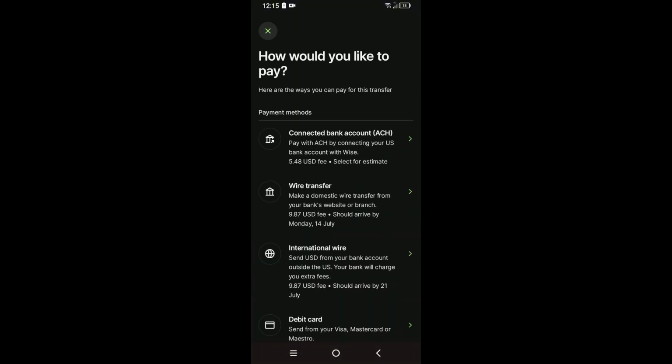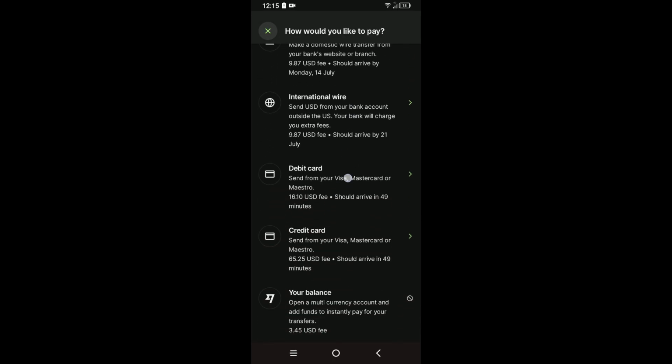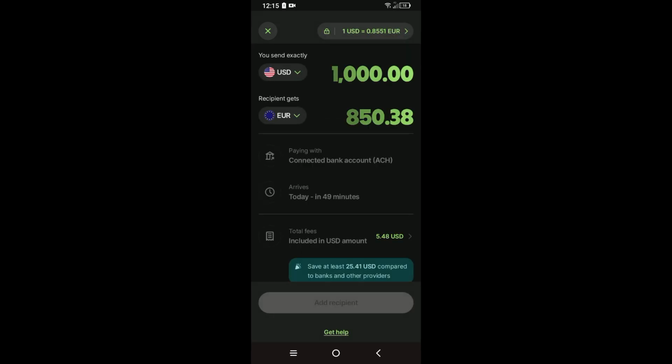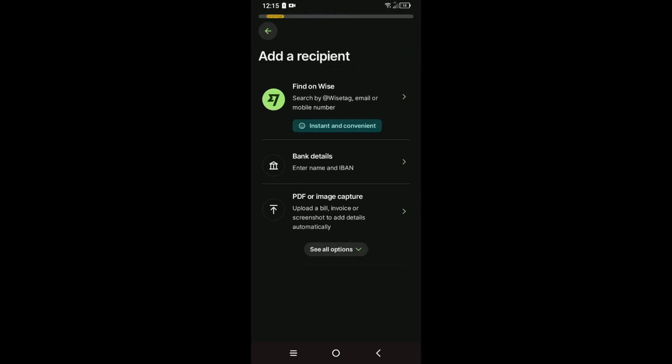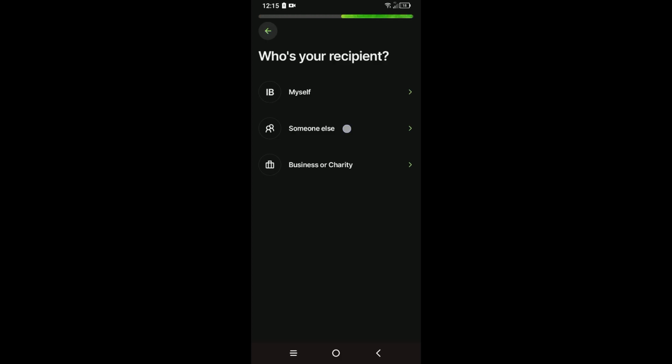Now, after that, tap on pay with, and now you can select payment method as bank account, wire transfer, international wire, debit card, credit card. After you select the payment method, for example bank account, tap on add recipient, and as you can see here, what you need to do is tap on bank details, and now select someone else.